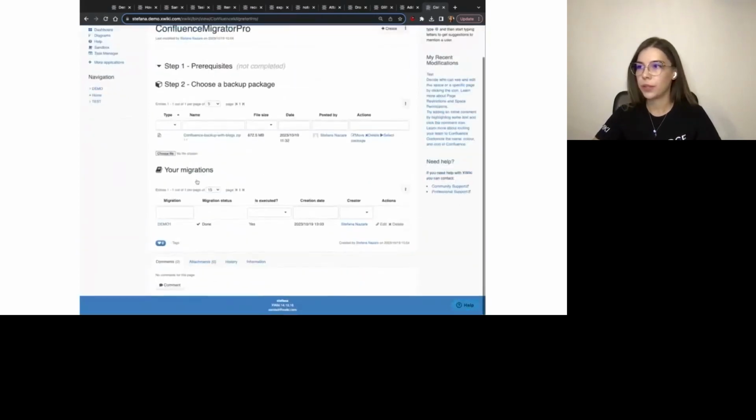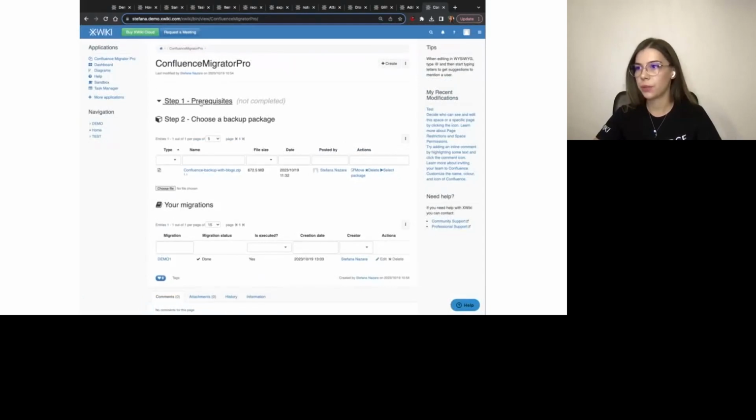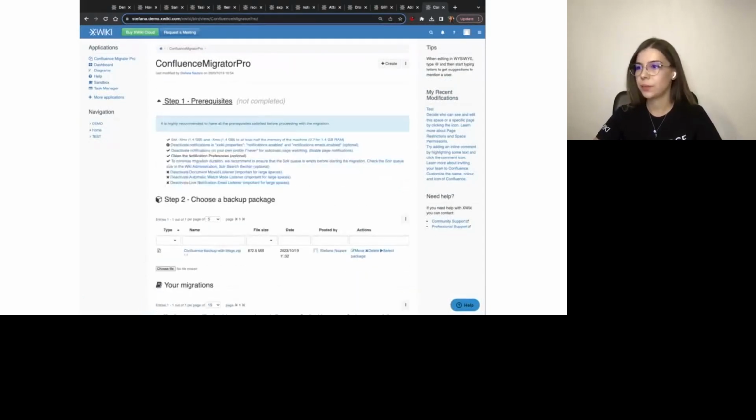All right, so this is the homepage of the new migrator. We have, again, roughly two steps, and we'll see them right away. One thing that users would need to complete just once, not before every migration, is the prerequisites. We advise allocating enough memory to the machine that XWiki is running on, so that you have sufficient resources to process the migration.